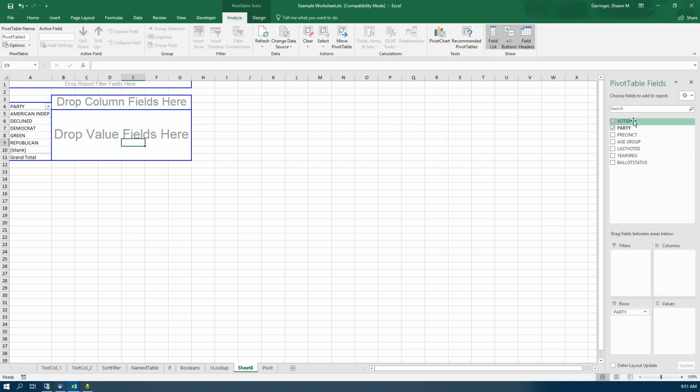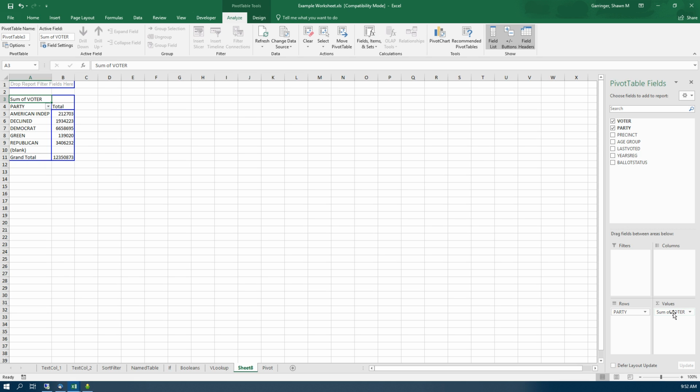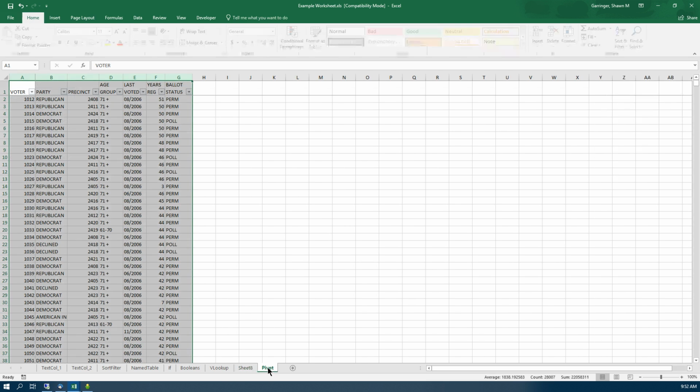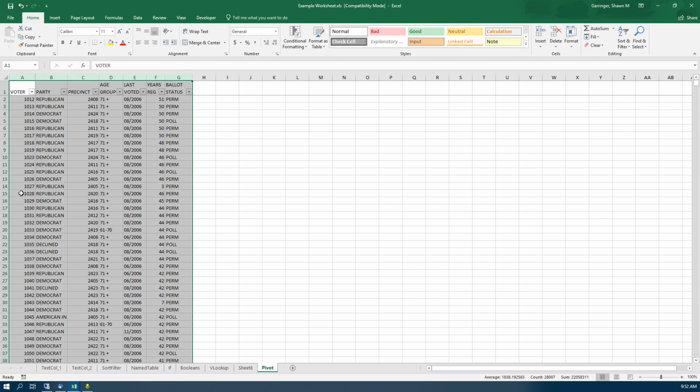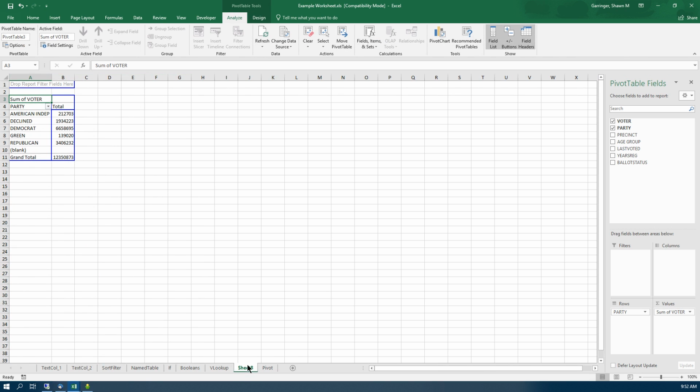Now, let's say we want to know how many voters are in each party. I can drag voter down to values. Now, by default, what it's done is it's told us that it's going to create a sum of the voters. Now, if we go back to our data, you'll see that the voter is their unique number. We don't need a sum of that field. What we actually need is a count of that field.